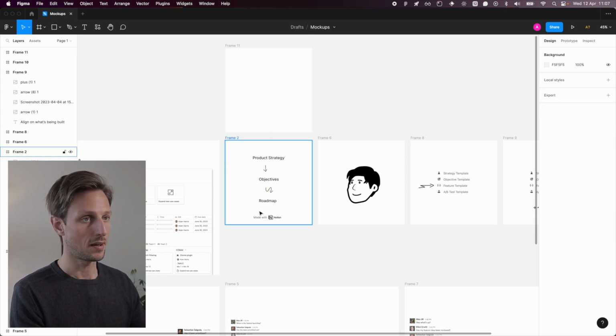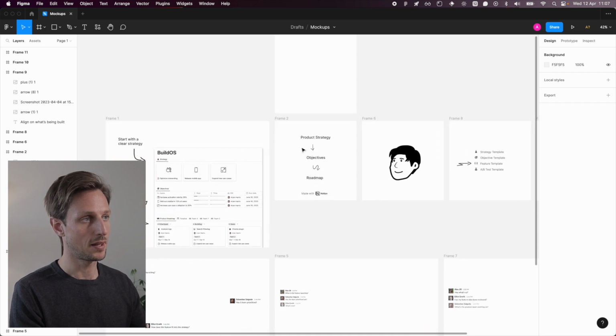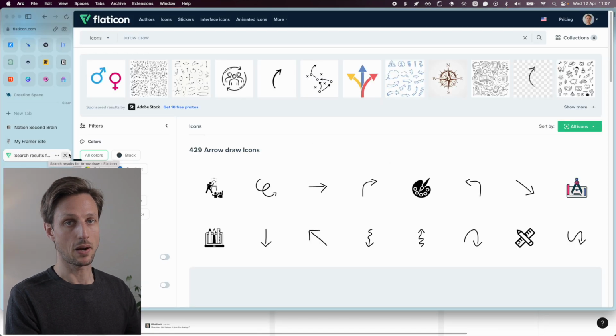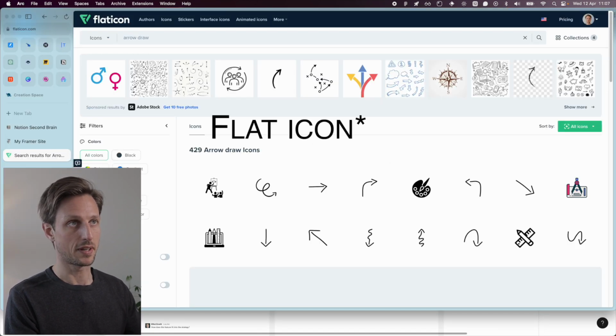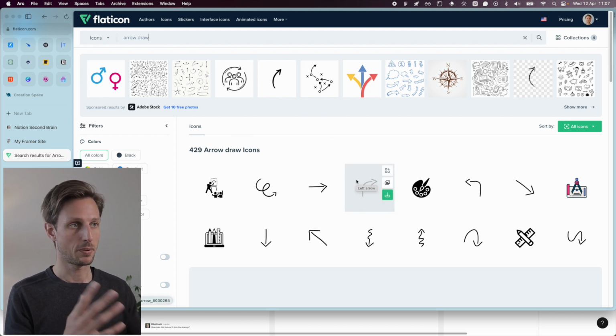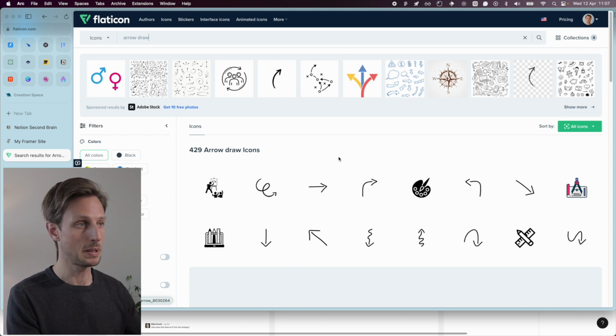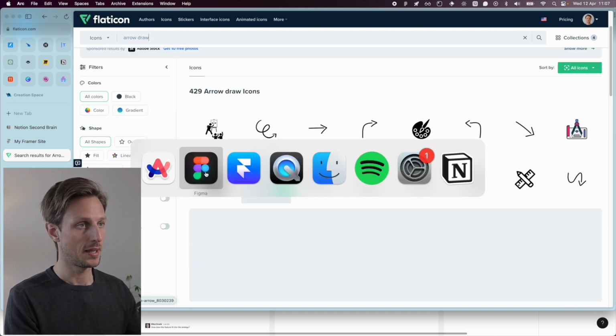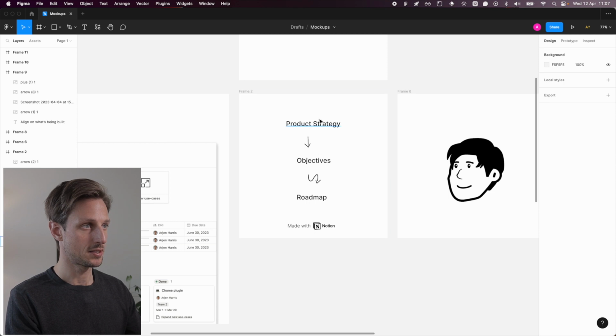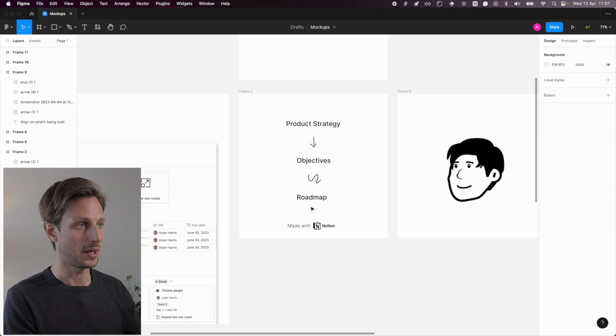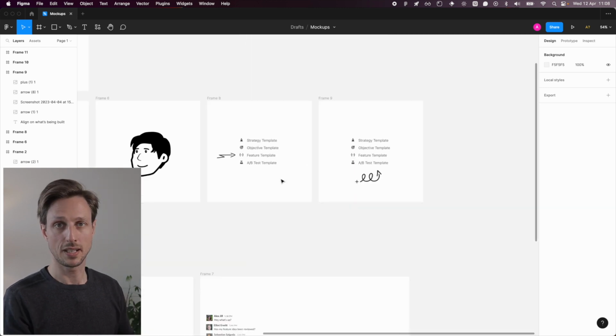So then I just play around, and the thing that I really like using is these drawn arrows. How I did this is I just went to Flatfile and searched for Arrow Draw. Flatfile is a website that just gives you clip art, stock art, completely free. I downloaded a couple of these arrows and then I popped it into Figma and started playing around. And so basically, yeah, this is how I created these images. So with fairly little effort, you can create something that looks pretty cool.